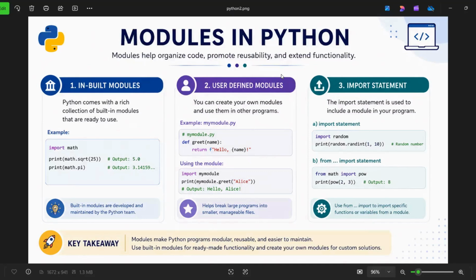So there are two types of modules: inbuilt, and user defined. Python comes with a massive built-in garage of tools called inbuilt modules. Think of modules like math, random, or os. You don't have to write them, you just call them. But you can also create your own user-defined modules. So we'll be checking the user-defined modules.